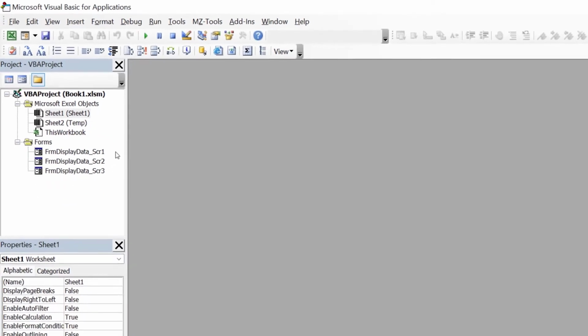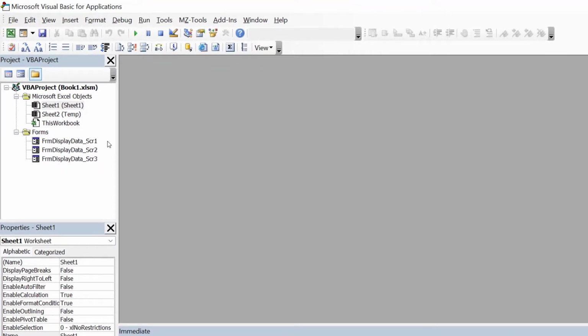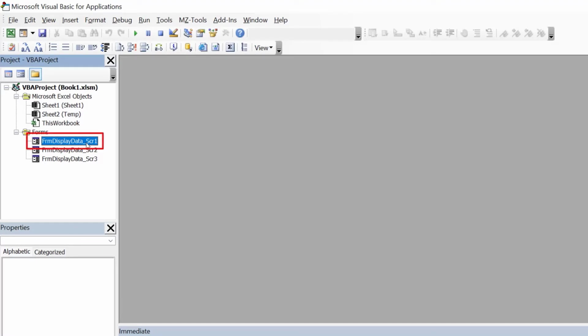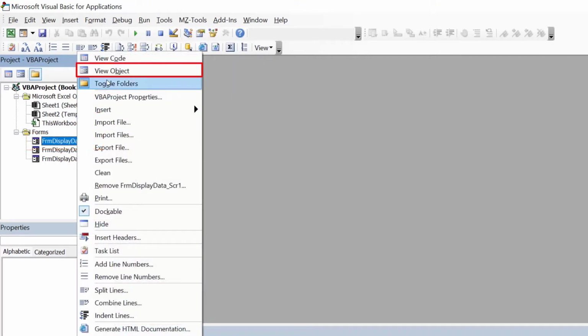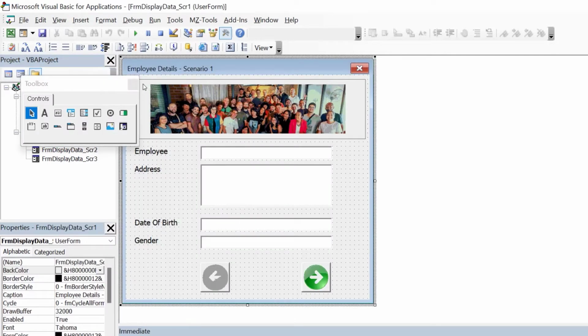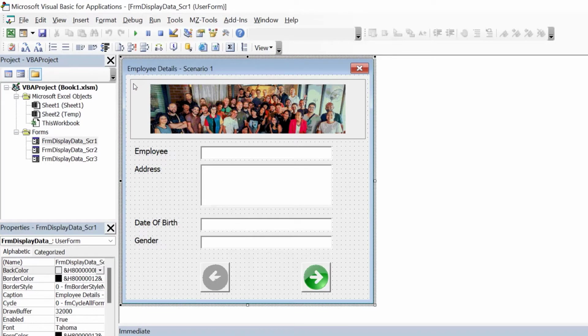Let's handle scenario 1, where we read the data from the worksheet and display it on a user form. This is the user form that we will use for scenario 1. Right click on it and click on View Object. Let's close this toolbox, we don't need this for the moment. I already have made some basic customizations to this user form.